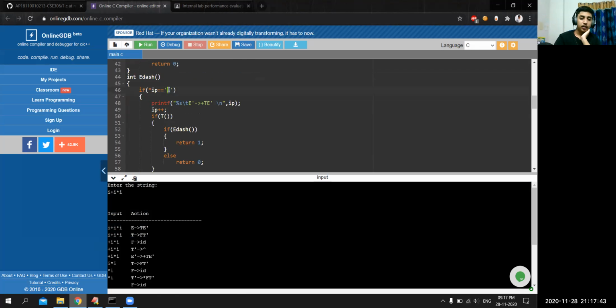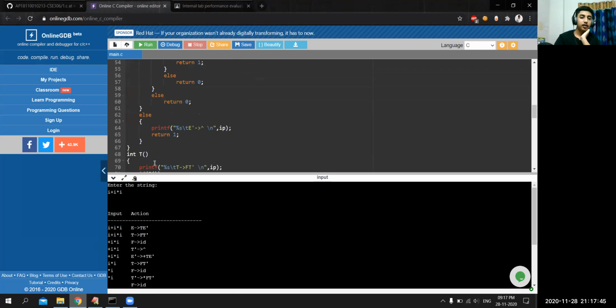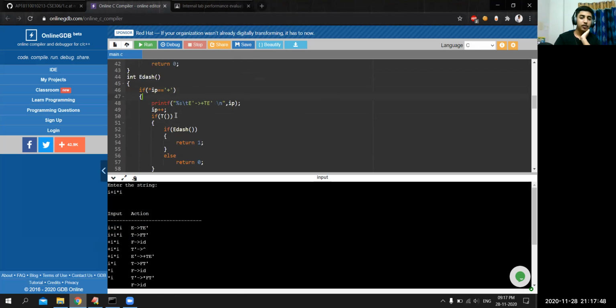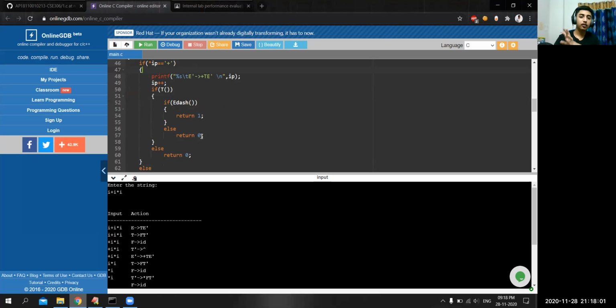And if the current first symbol is false, then return 0. If the first symbol is true, check the second symbol. If the second symbol is false, return 0. If the first and second symbols are true, check the third symbol. If the third symbol is also true, return true. Else if the first, second or third is false, then also return false. Got it?